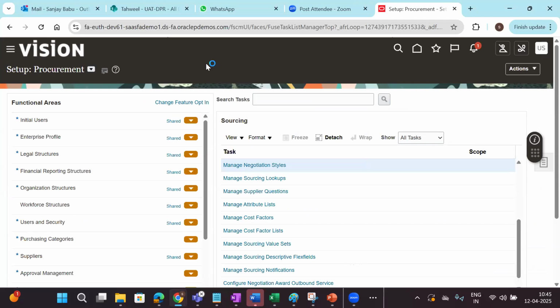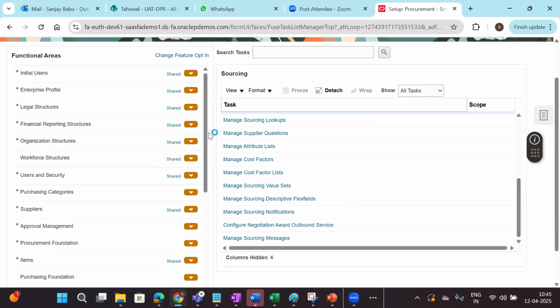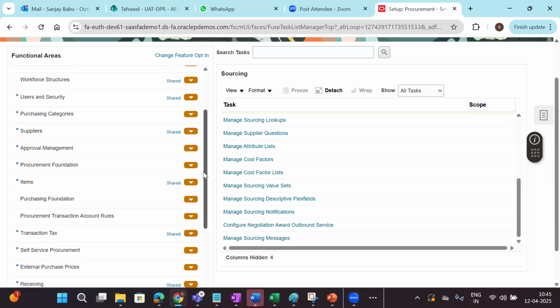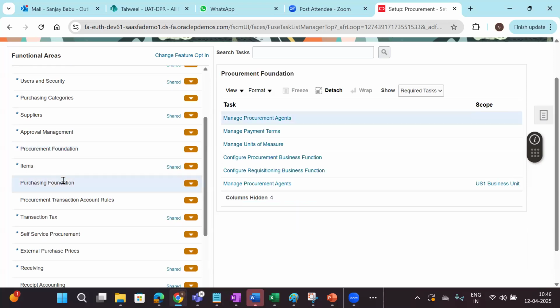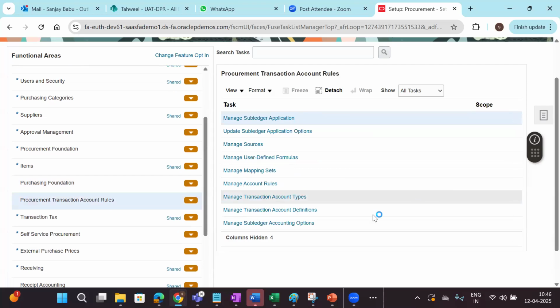Even in terms of negotiation, even in terms of sourcing, suppliers, or if you talk about requisitions or purchase orders, anything. So this talks about purchase order templates or change order templates if you want to use, and this talks about the charge account definition that we have, the charge account when we try to create a requisition. So this is the place where we set up the things.